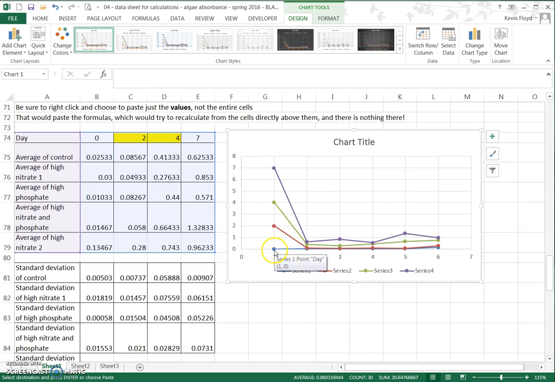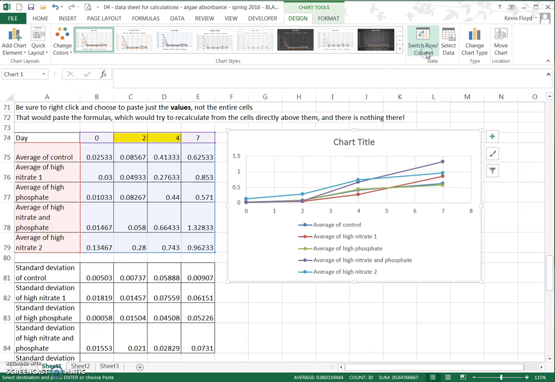Because if you look at this first data point, you see 0, 2, 4, and 7, and those might sound familiar because those are the days, 0, 2, 4, and 7. What we want to be graphing is the absorbance on the y-axis and time on the x-axis. To fix that, you can see here under the chart tools, if the graph is selected, there's an option for switch row and column. So if we click that, now we have everything where we want it.